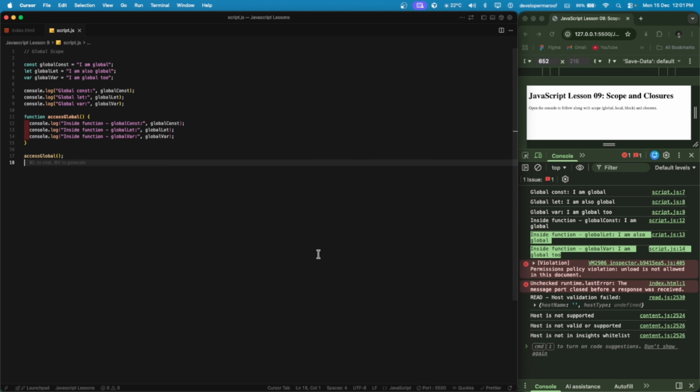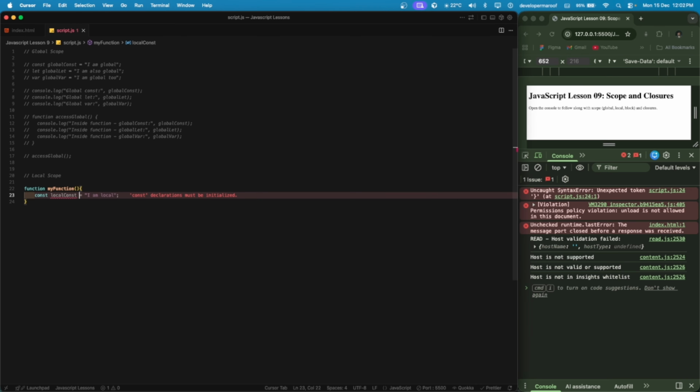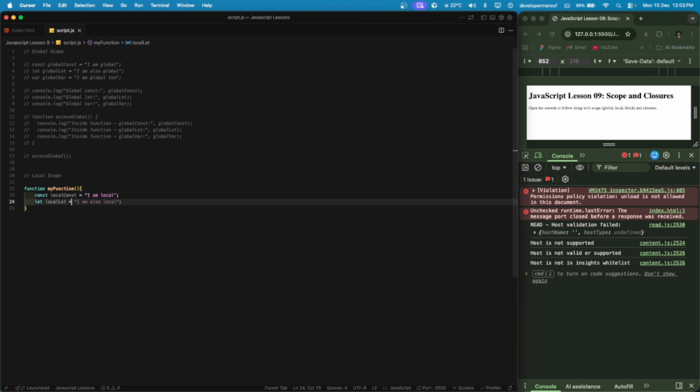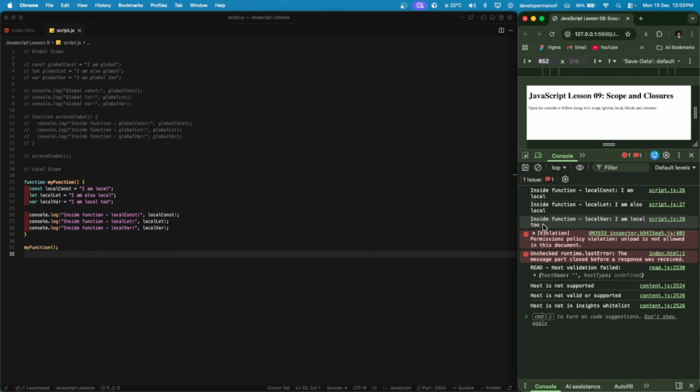Now let's learn about local scope, also called function scope. Variables declared inside a function are local to that function. So let's comment these out and let me show you here. Let's add a comment, local scope, and let's have our function, myFunction. So variables inside that function, or any function we call, are in local scope. Let's see, const localConst, I am local. Let localLet is equal to I am also local, and var localVar is equal to I am local too. So let's log these variables to see their values. Okay, and let's invoke this function to see the values. You can see we have all the values inside the log.